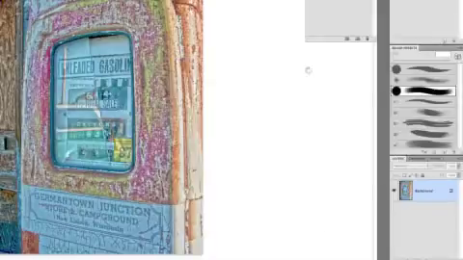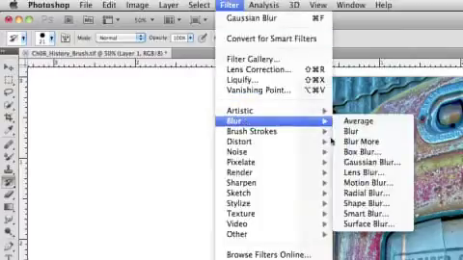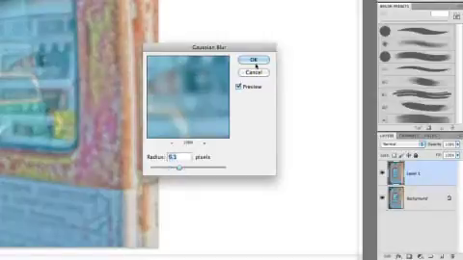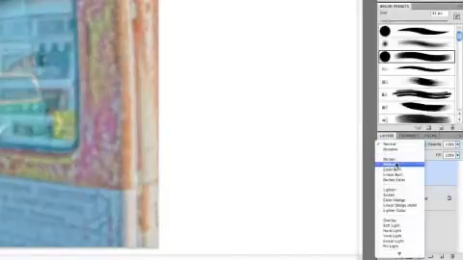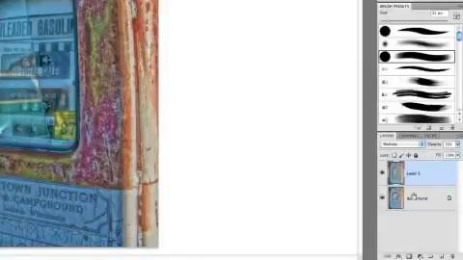I'll click OK. I'm now going to duplicate that, Command J to duplicate the layer and blur it a bit. That looks good. And let's set that to multiply mode so it darkens it down a bit. Lower the opacity to about 70%. And I'm going to flatten that image.